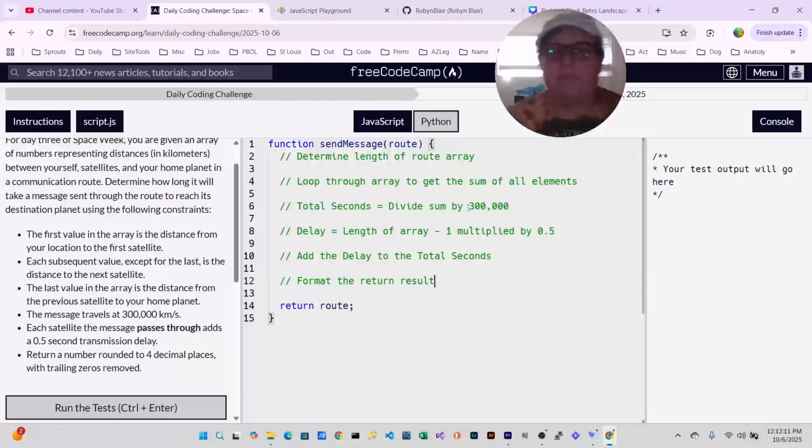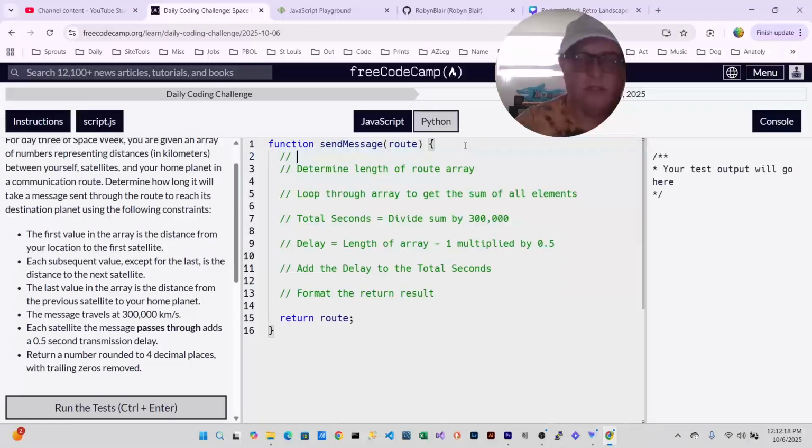Okay, so these are the basic steps. So let's go ahead and write some code out for this. Up top, we want to initialize some variables.